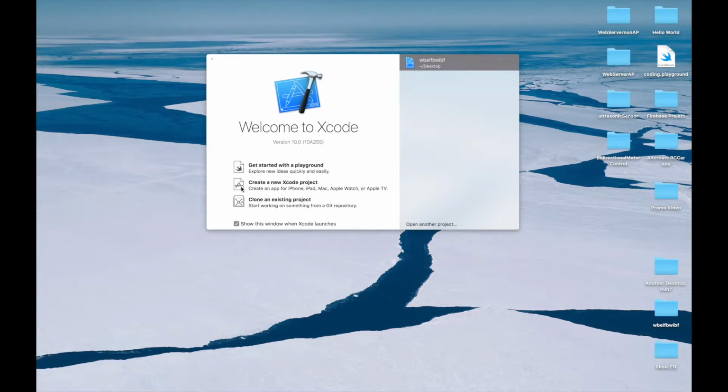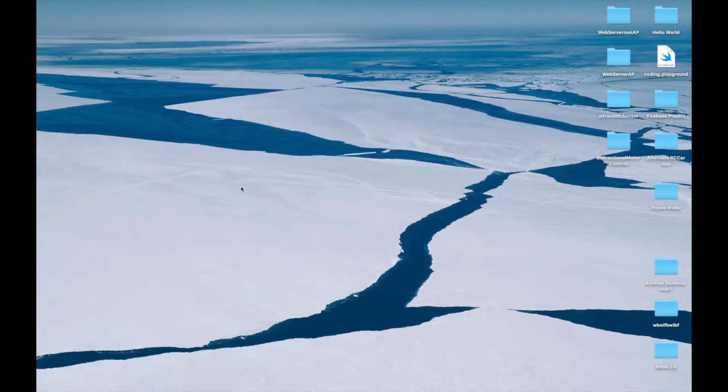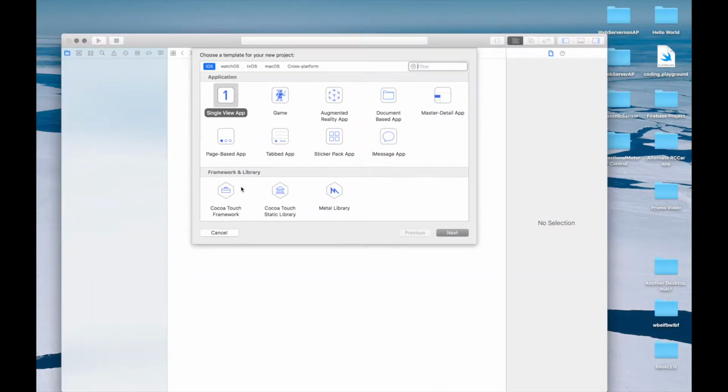You want to select Create a new Xcode project first. We're going to be building our very first project, and it's going to be called Hello World. It's a basic coding exercise, and it's pretty much the first thing that you're going to create every time you are doing some kind of coding.